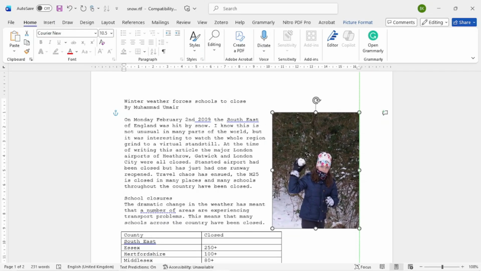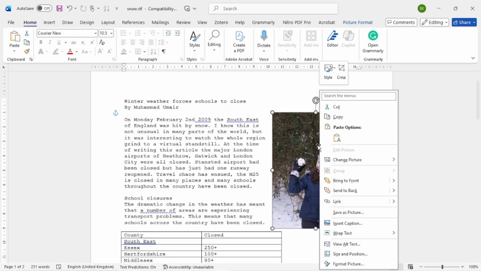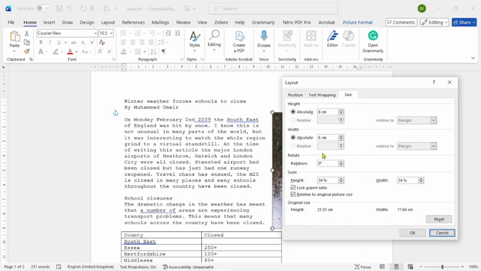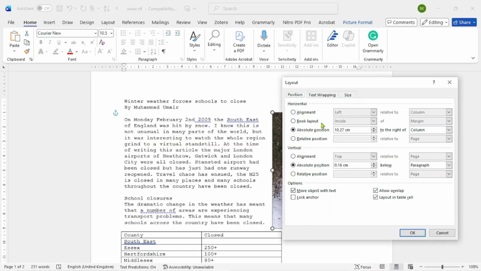Depending on the final outcome of your image, they can also tell you the size and position. So they can tell you alignment, absolute position, and all those things. They can be specified in your exam paper, so make sure you take note of that.